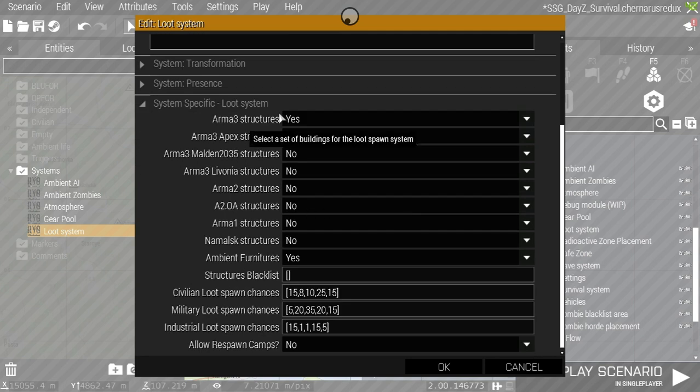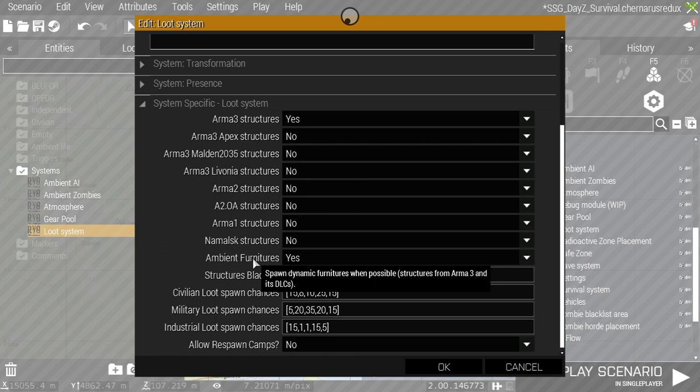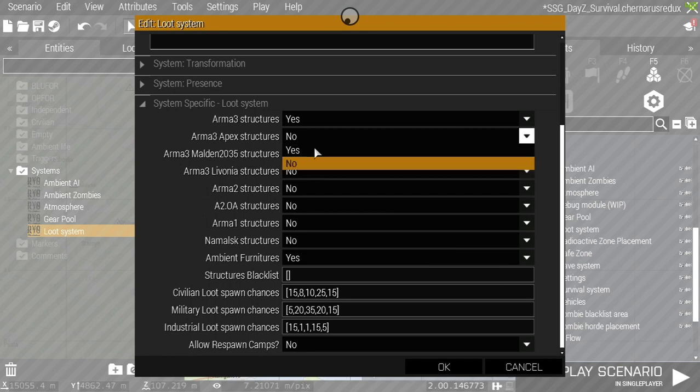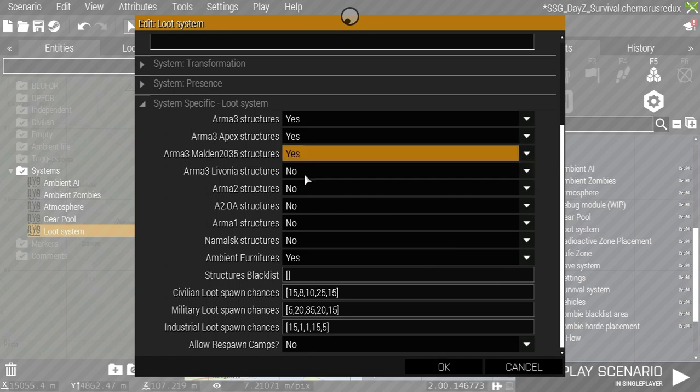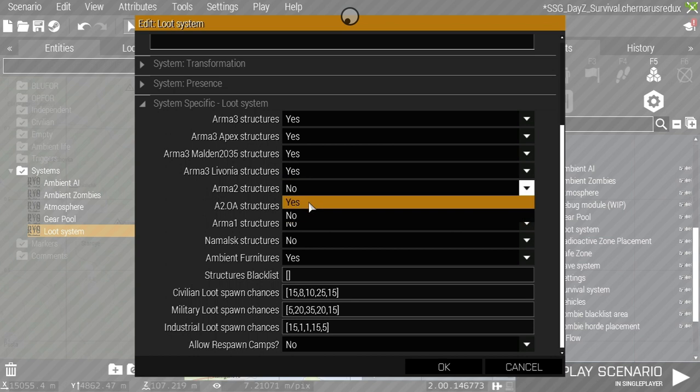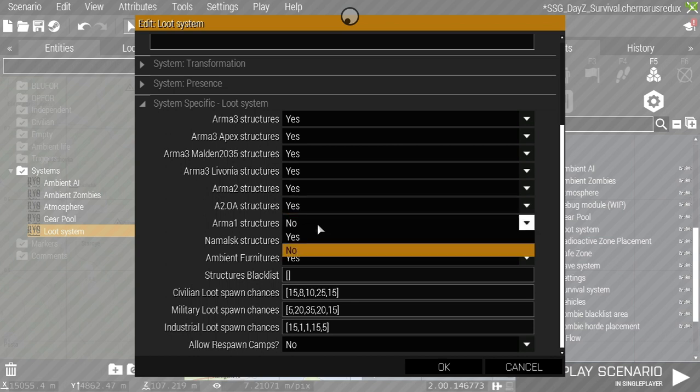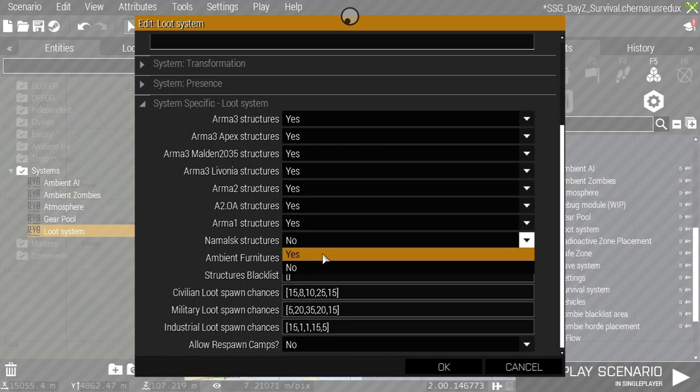And basically what we're saying is, where should loot spawn? The default thing is it should spawn in Arma 3 structures and in ambient furniture. Ambient furniture is things like trash piles, chests of drawers, containers, all that sort of stuff. Now, I have seen some people do this as well, and they just turn yes on for everything. I don't think you can really go wrong by turning yes on to everything.